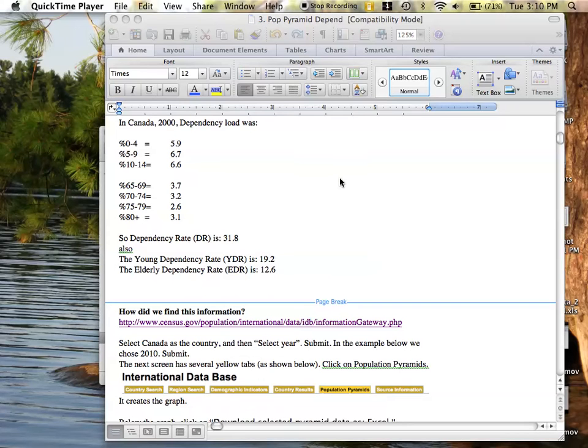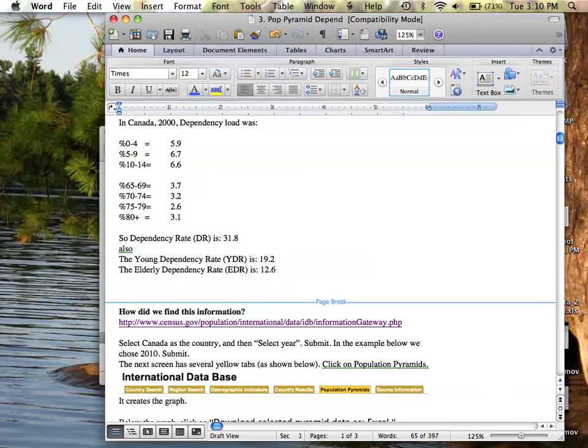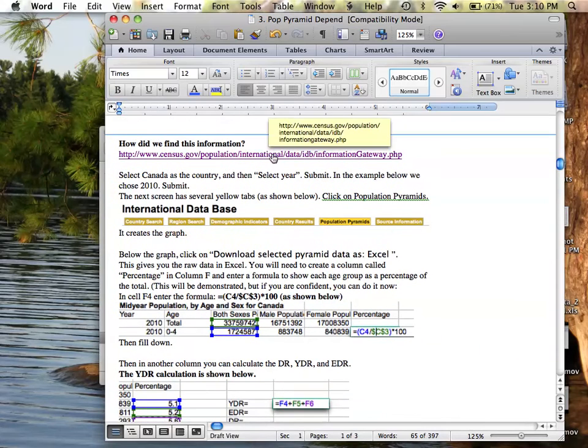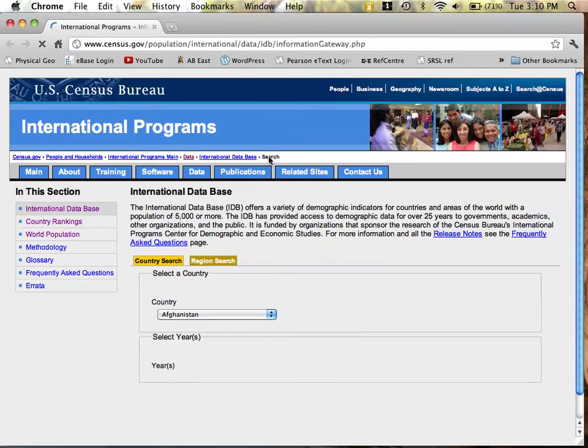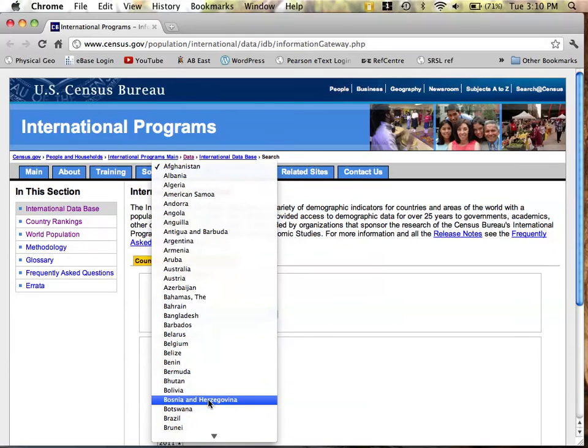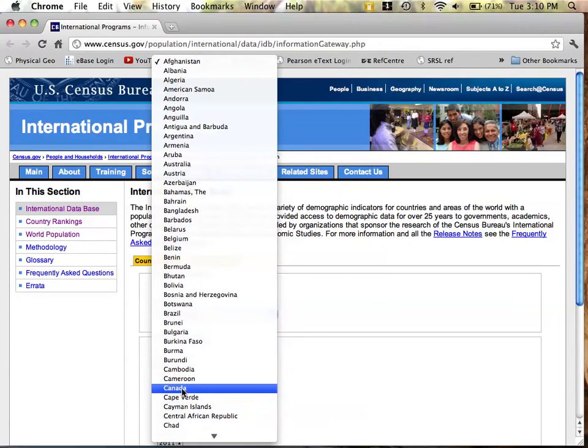Now that we've talked about what dependency rates are, we'll talk about how to get the calculations, how to get the data from a website that we have, and how to use Excel to figure out what the dependency rates are. So if you scroll down from where we just were on your page, you'll see this link. The International Database has country data for just about every country you could think of. We're obviously going to choose Canada, because that's what this course is all about.